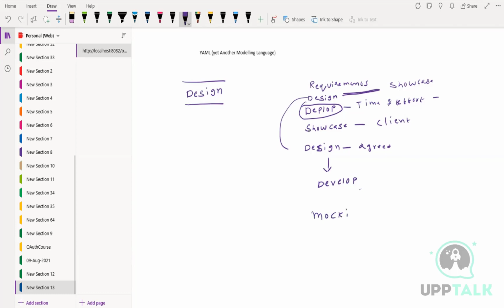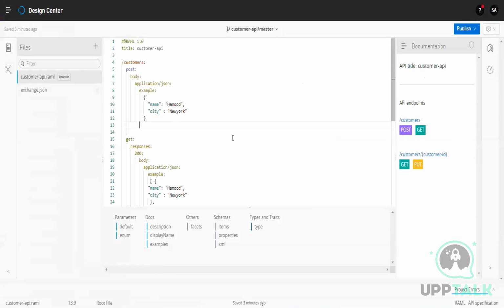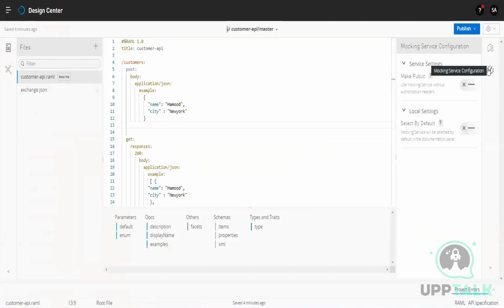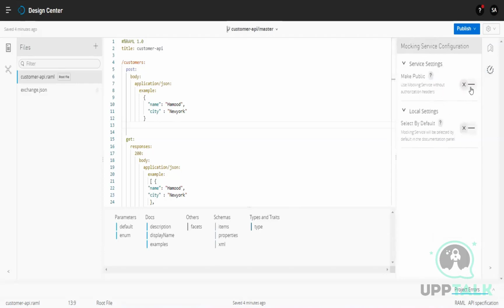It mocks a developed application. Now I design the API here. You are my customer, and I want to showcase this application to a customer. Hey Hamoud, I developed a customer API for you. Let me show you this application. This is what you need to send. This is what we will send back to you. Like that, I'm doing the mocking service configuration.